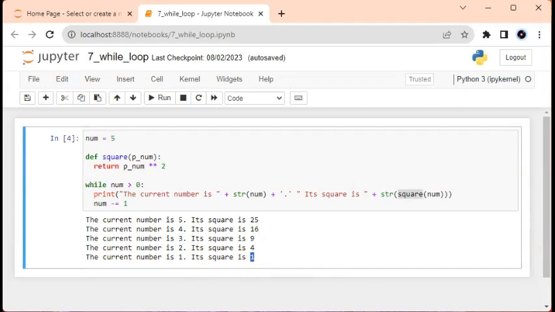In this video, you learned about the while loop, and we also practiced what we learned in a previous video, which is putting to work a user-defined function which we created ourselves.